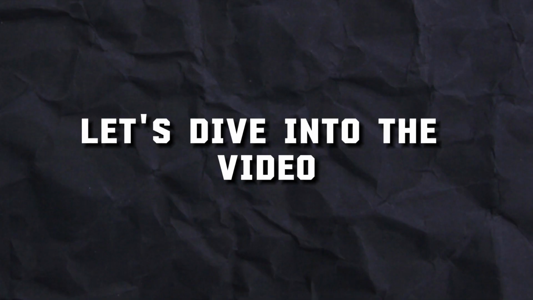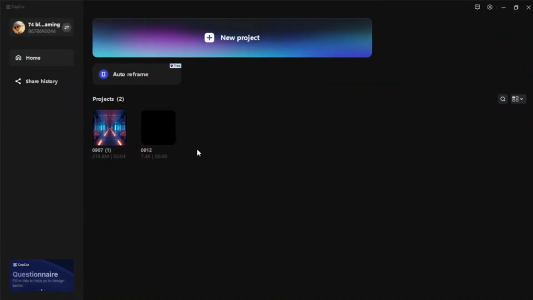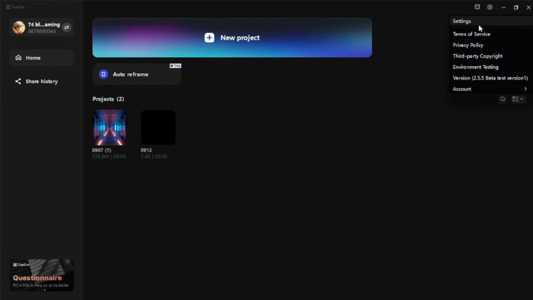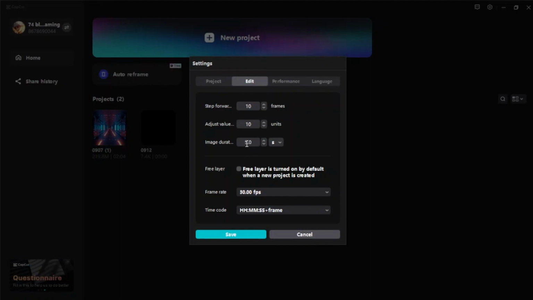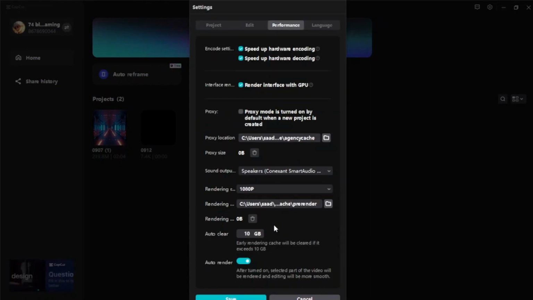Let's dive into the video, exploring the interface. When you launch CapCut, you'll be greeted by the welcoming initial screen. Here, you can access previous projects, assign it if you want, and start a new project. If you want to tweak project settings, find the gear icon in the top right corner. This menu lets you customize various aspects like project location by pressing the little folder here. From here, you can change the image durations, you can change the video resolution, and more.